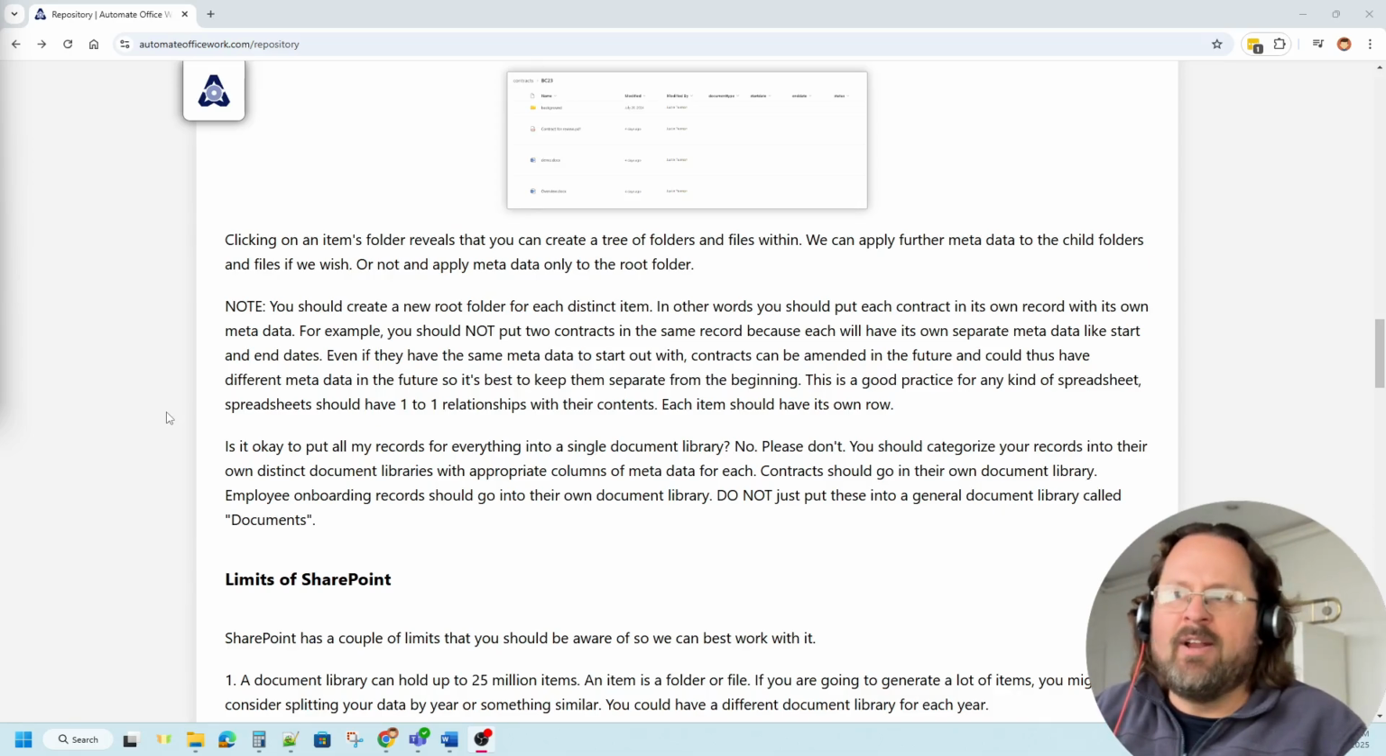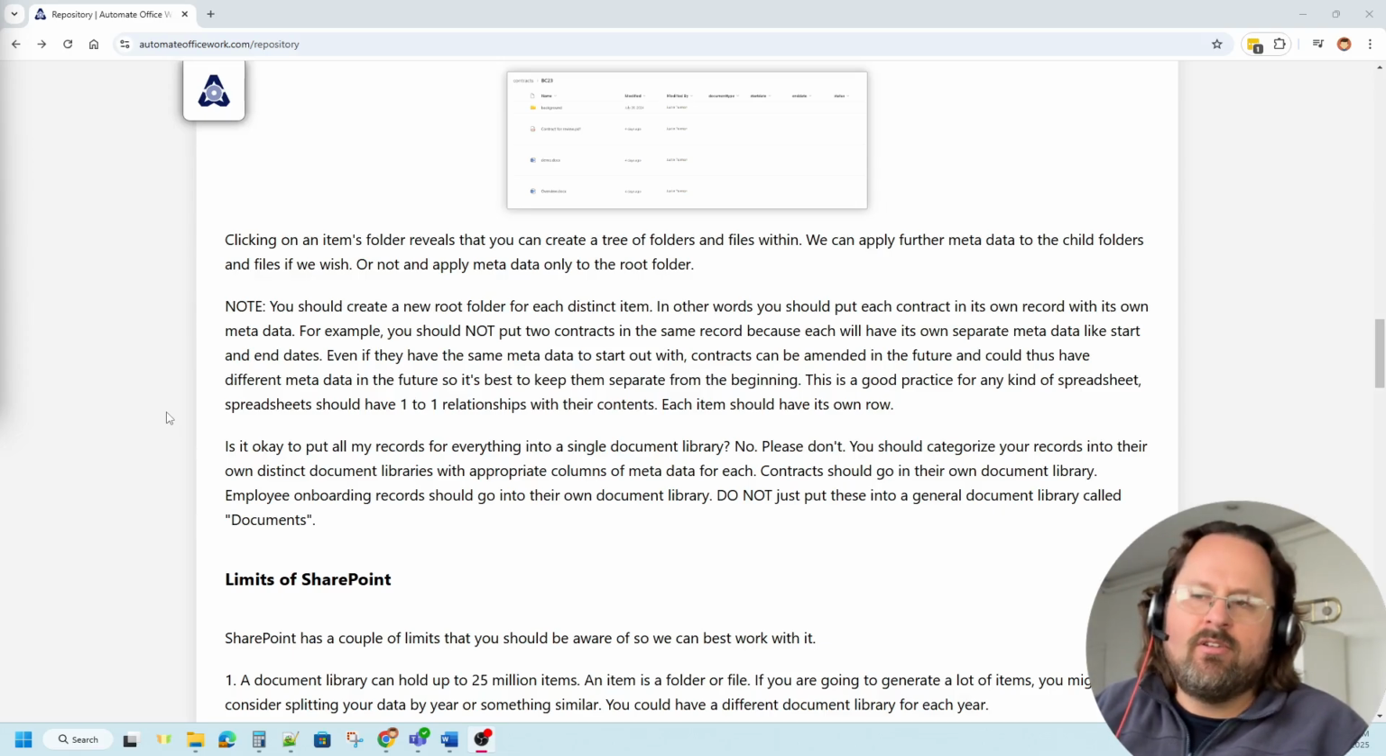This is a good practice for any kind of spreadsheet. Spreadsheets should always have a one-to-one relationship with their contents. Each distinct item should have its own row.